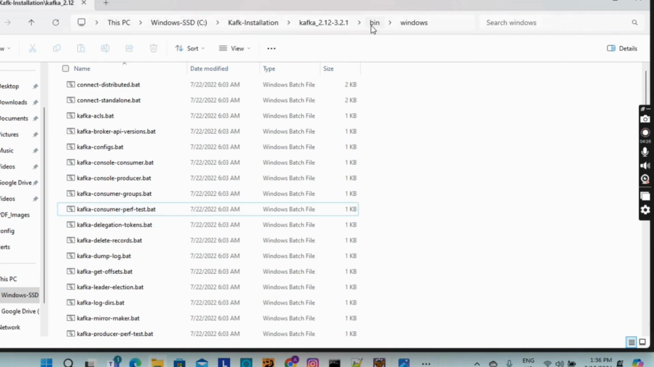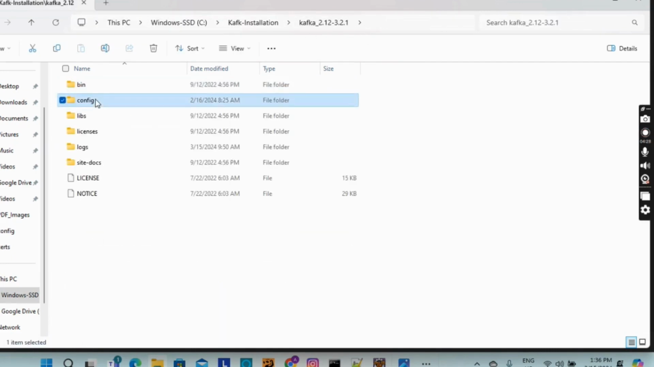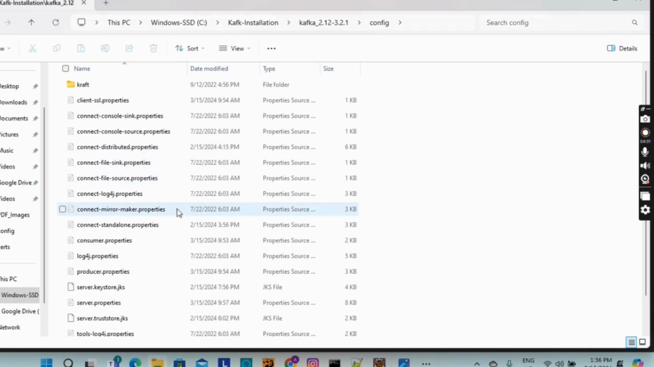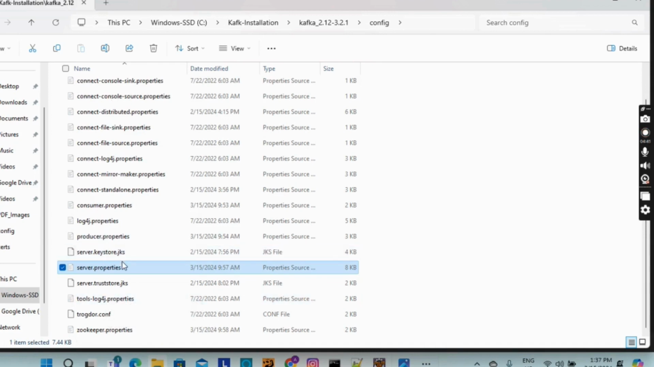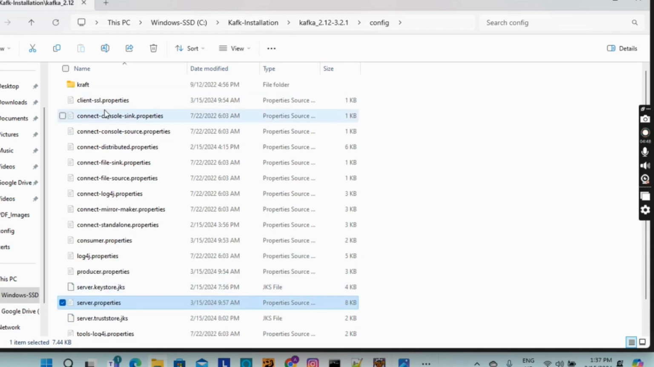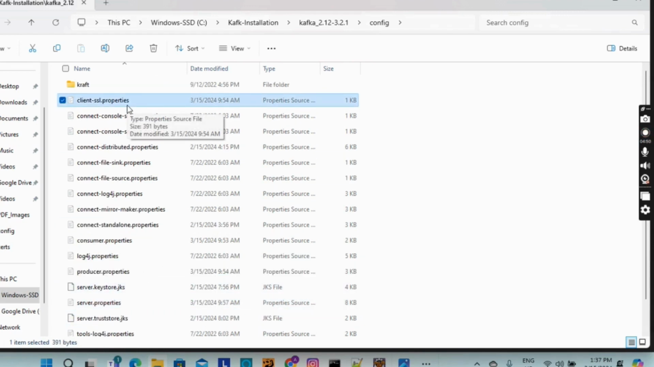If I go to bin and then configuration, you can see the server configuration. This is a broker. If you create multiple brokers, we can rename them to server 1, server 2, server 3, so 3 brokers will be there. For zookeeper, if you want 2 zookeepers, we can create zookeeper 1 and zookeeper 2. These 2 files we need to modify, and then we need to create client SSL.properties.